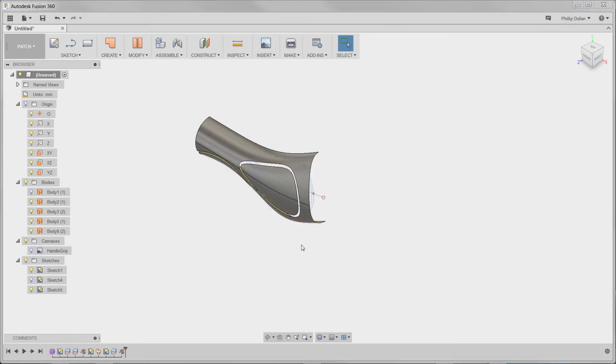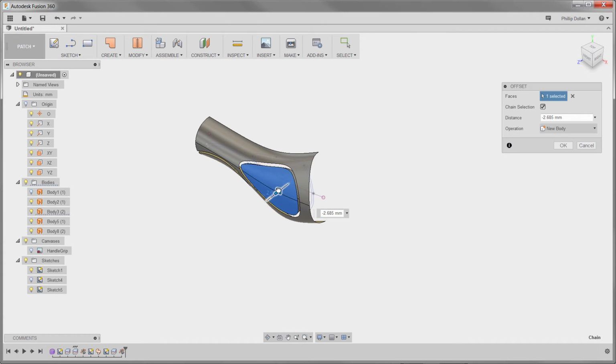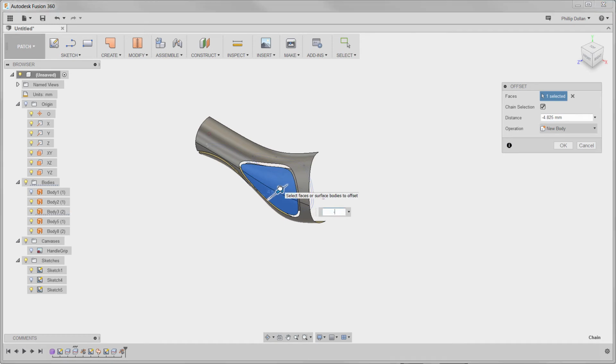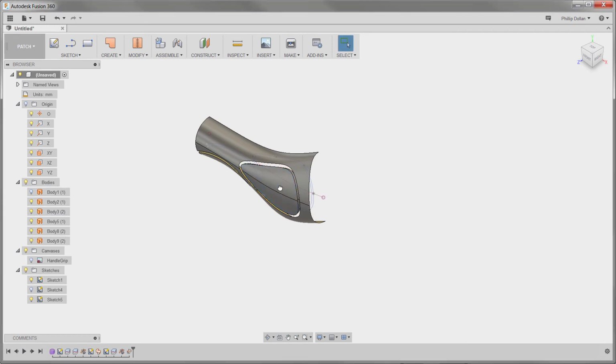Toggle off the sketch. Now we can go to Create, Offset. I want to create another body, offset 2 millimeters away from the original. So that's -2 in this case. Then hide the original body.